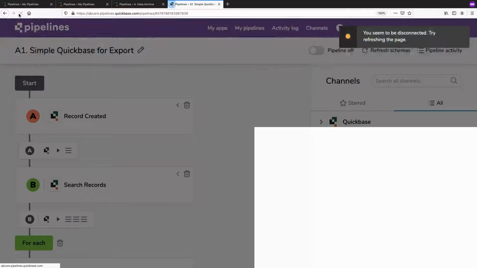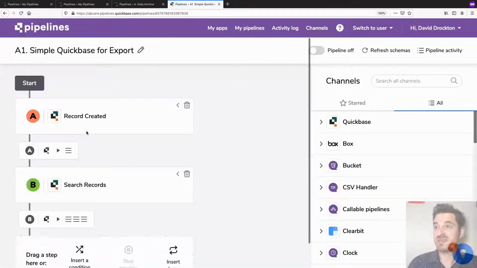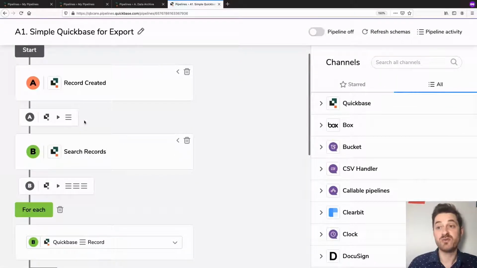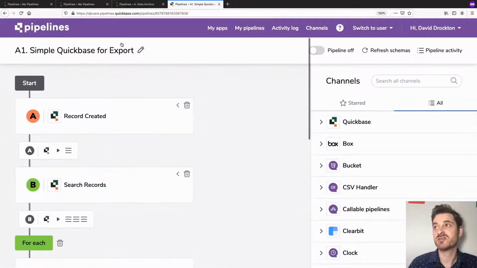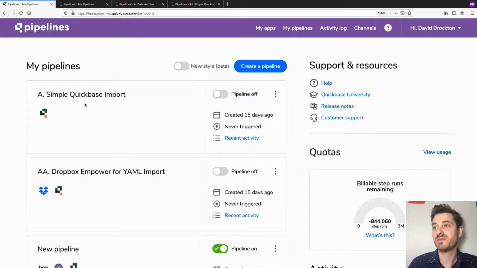First, I want to just show you what this pipeline looks like. So you'll notice this pipeline simply has a record created step. It searches another table for records, and then it updates the records it finds in that search. So pretty straightforward, basic pipeline.